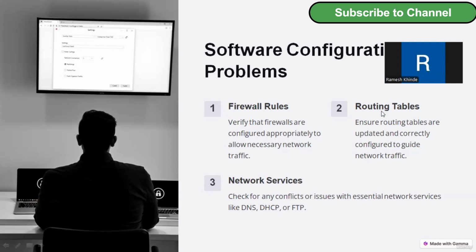Then routing tables. The network layer routes, or finds the path, and that requires a routing table. Here, ensure routing tables are updated and correctly configured to guide the network traffic. If that table is not updated, it will create problems. So the routing table should be updated.